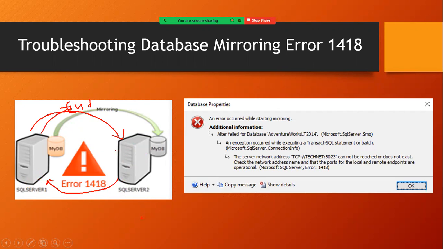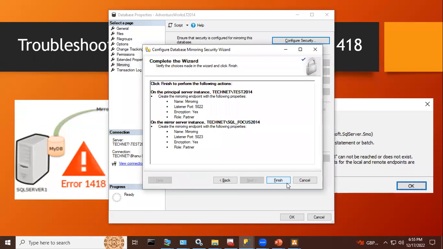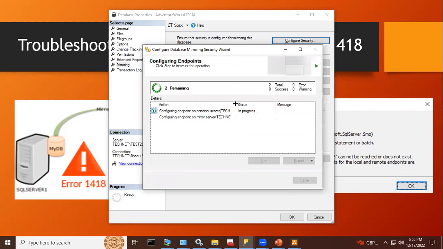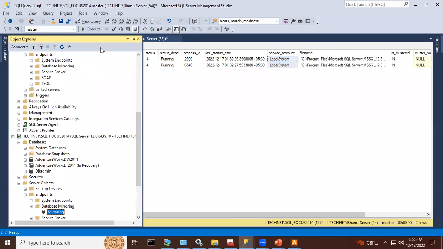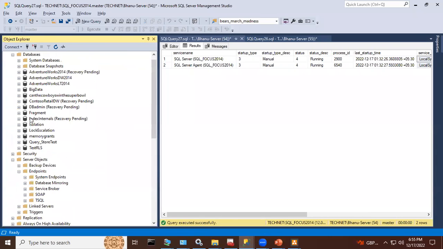Vice versa, so that you should be able to establish a connection and share the data between the servers, right? I will leave this as blank because this is not a trusted domain account. Cool. And this will create an endpoint. See here, configure endpoint on principal server, configure endpoint on mirror server. If you expand this, see here, it is created with the endpoint name, database mirroring.